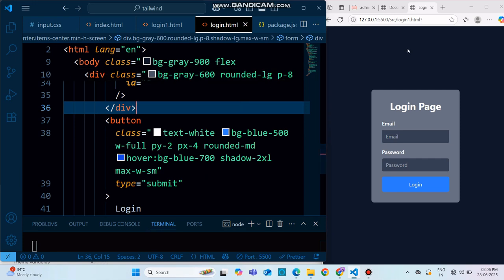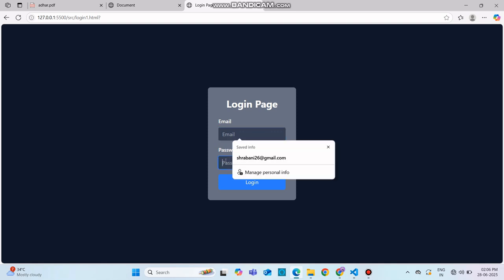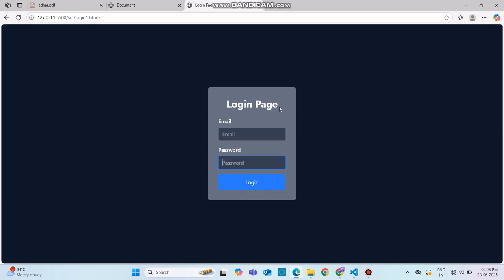So as promised, we have designed a pretty good looking login page. You see it is working, everything is working really fine. So according to your needs, you can change the colors and everything, and you can use it as a component wherever you want.